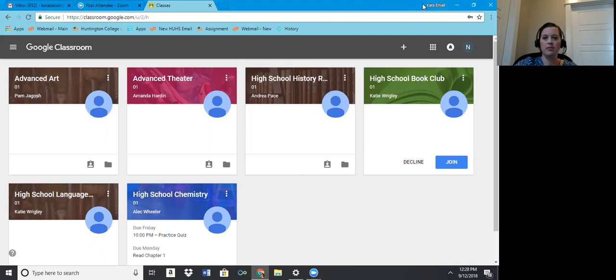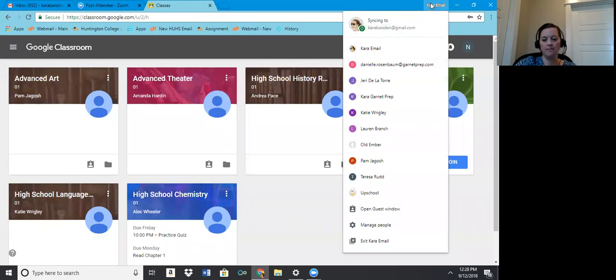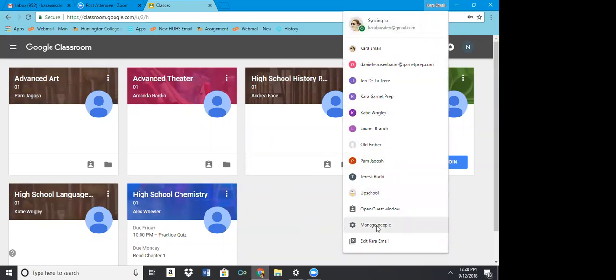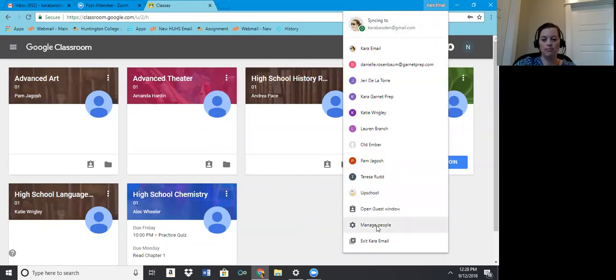Up in the very top right corner of your screen, you should see a name. Mine says Kara email at the top. If you see that, you want to click on it, and you're going to scroll all the way to the bottom to manage people.